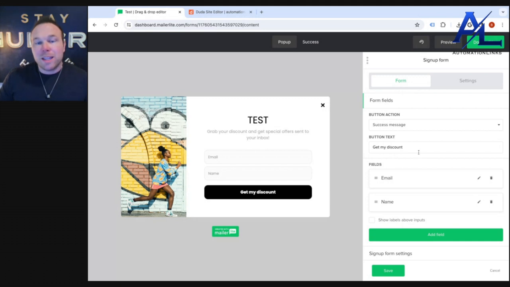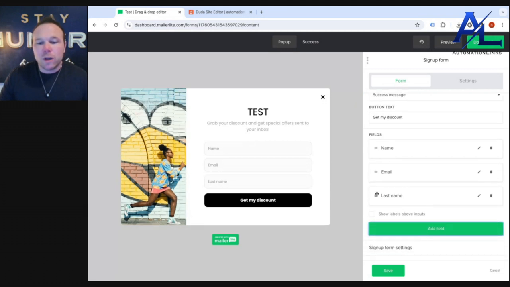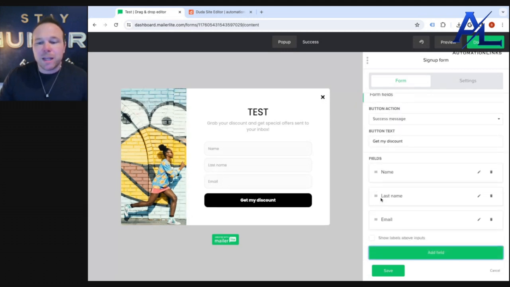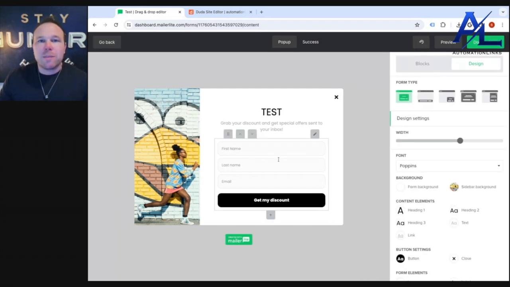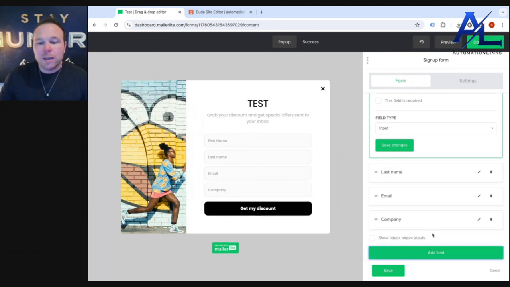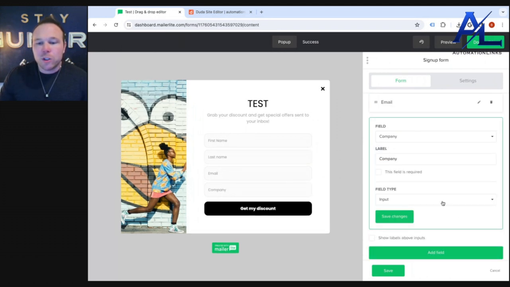I usually like putting the name above the email. So all you got to do is slide that up. And you can also add more fields. So let's say you want to do first name, last name, and email. Go ahead and go through. You want to edit this. So it says name. And then you can go ahead and edit the first name and hit save. So now you've got first name, last name, and email. And of course, you can always go and add more fields. They give you a full list here that you can choose from.